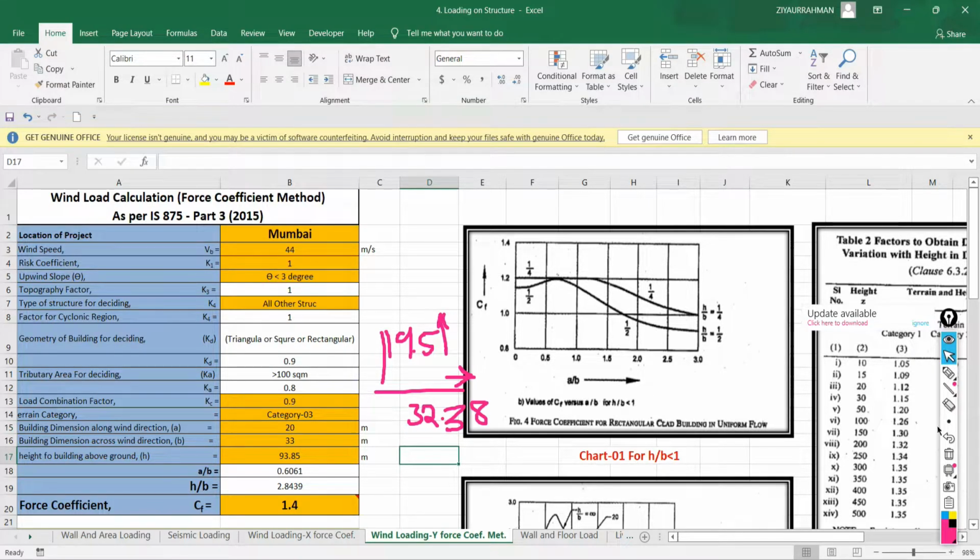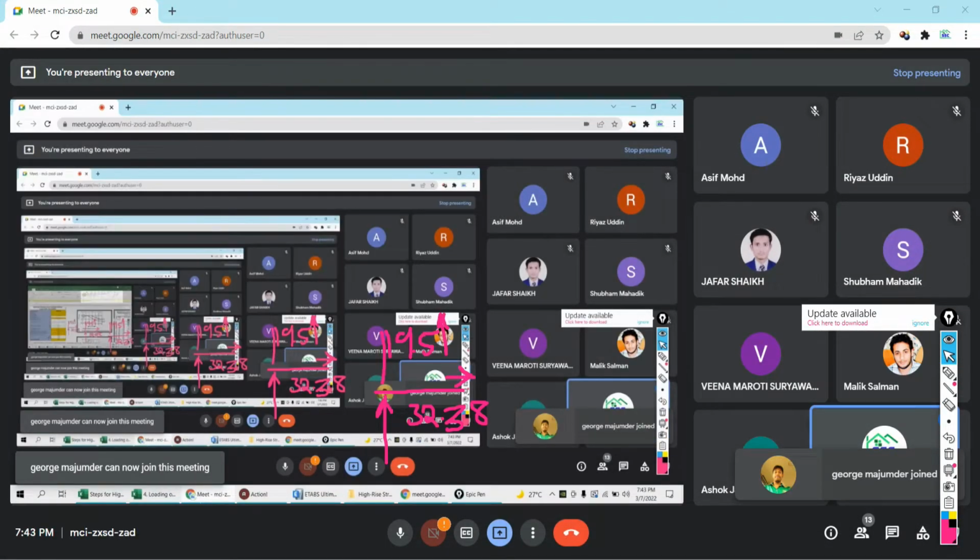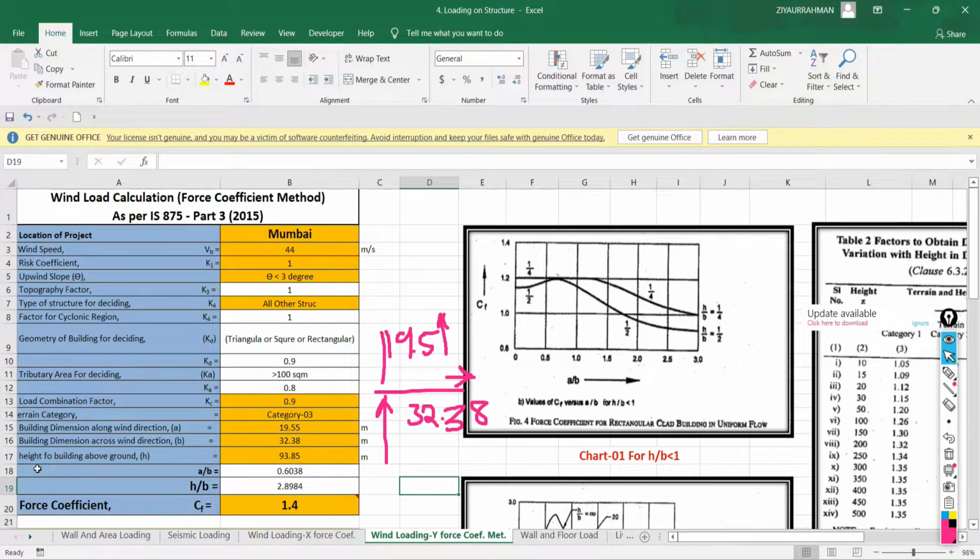So for Y direction, we have to calculate the load in this direction. Tell me what value you have to take. A is 19.55, and B will be the exposed surface, 32.38. Will it be okay? Yes, sir. You can also take the round of value, 33 or 20, whatever your choice. But here I am going to take the exact value. Next, height of the building over the ground 93.85. A by B ratio will be this. H by B ratio will be this.